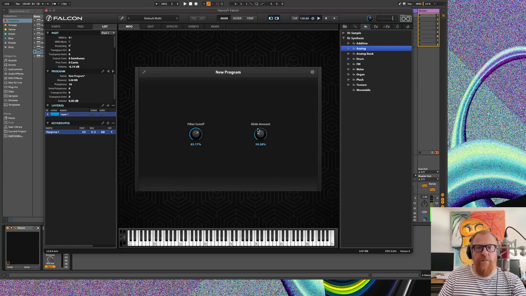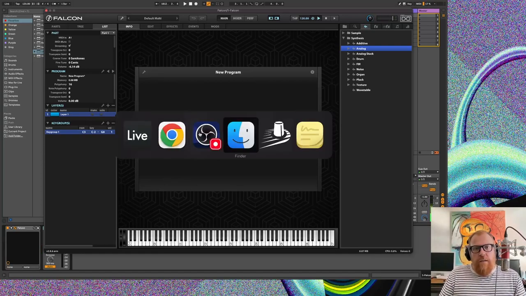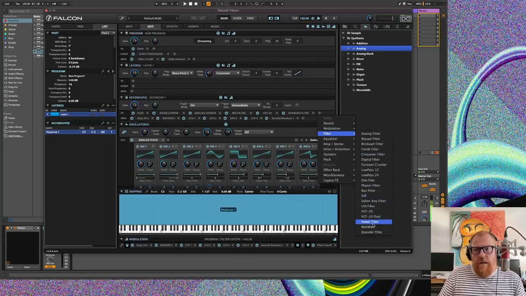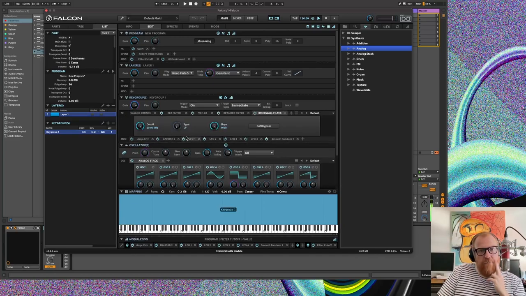And if we go back, we have our glide amount. So, cool. What am I doing? Wrong key. So that's great. However, the cool thing about macros is how you can sort of assign many things to one knob. So let's take this even further.